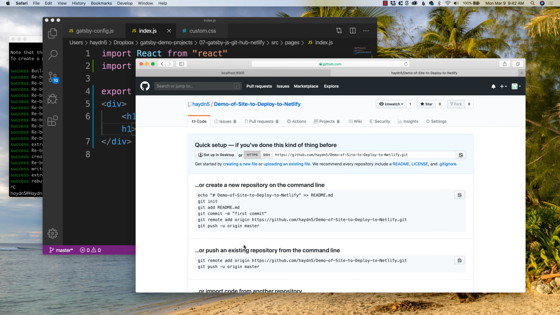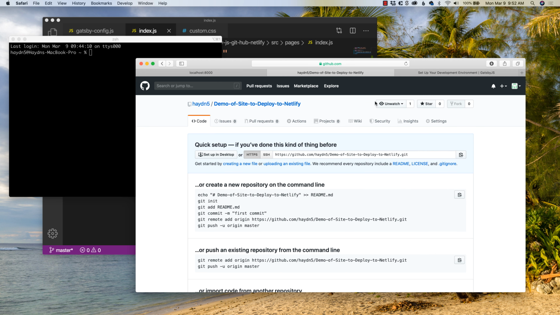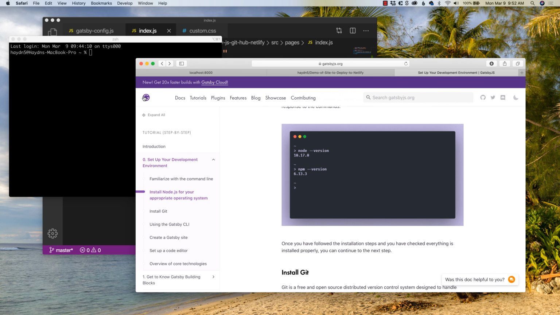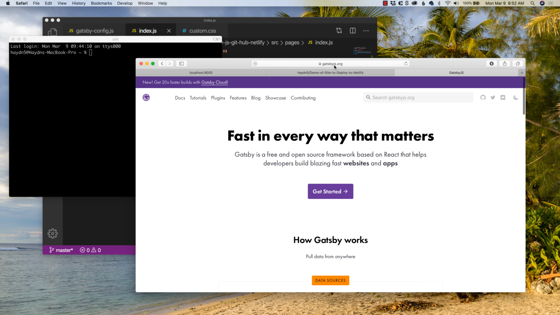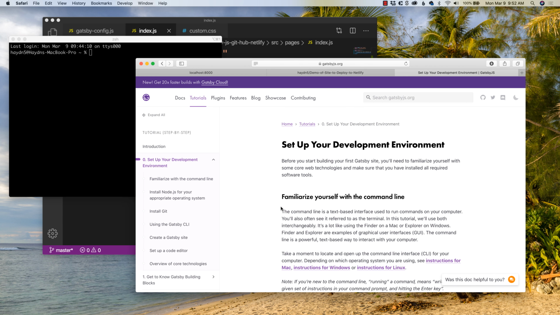And just like that, yay, we're kind of done, but not really. The next step is to actually use our terminal to deploy our code to GitHub. If we circle back to Gatsby's setup, if you go to gatsbyjs.org/tutorials over here, what you'll find is number 0 will be setting up your development environment.